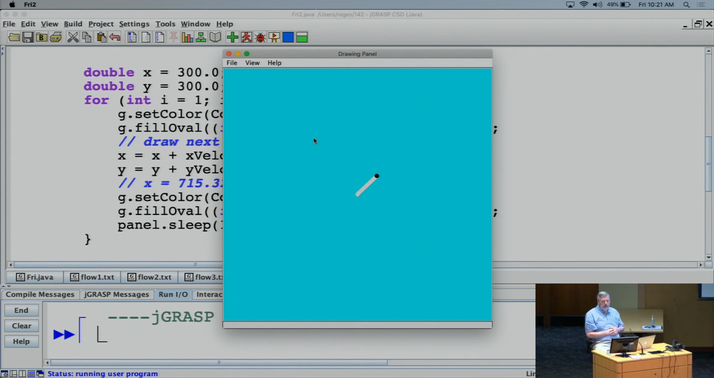That was the program I intended for us to have. We see something going off at a 45-degree angle, showing us where it's been and where it is right now. There's that ball traveling off at 45 degrees. All right, I'm a little bit over, so I'm going to go ahead and end there. We'll do more with this example next week.